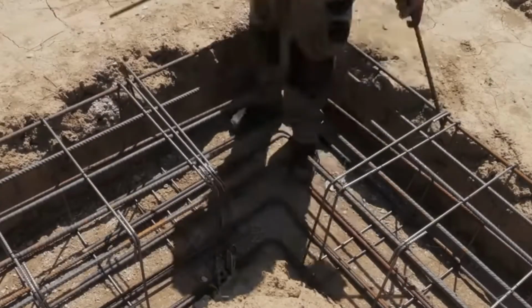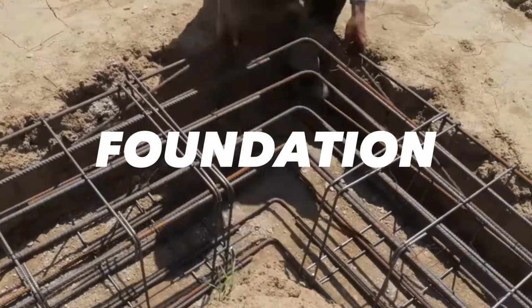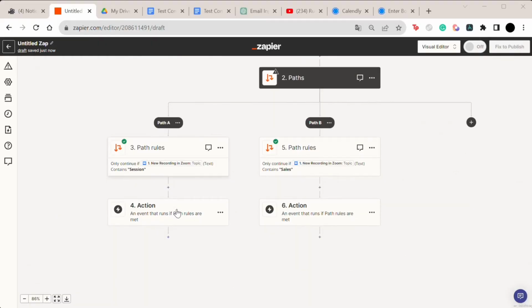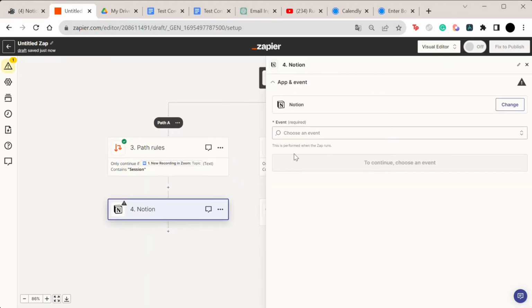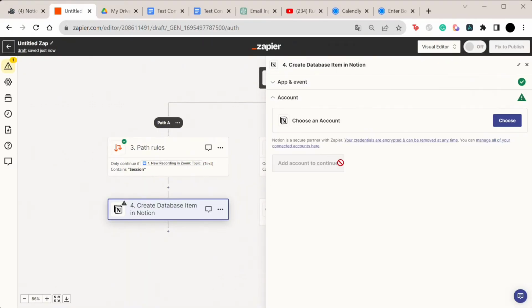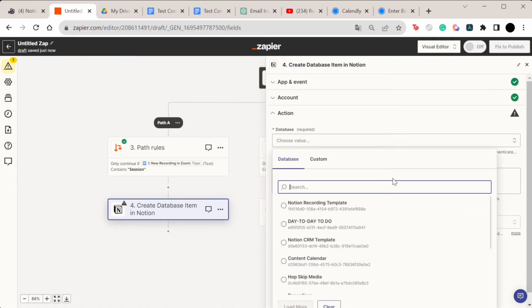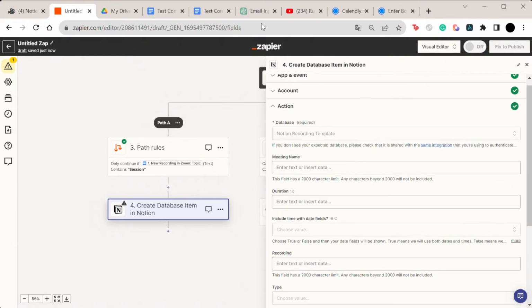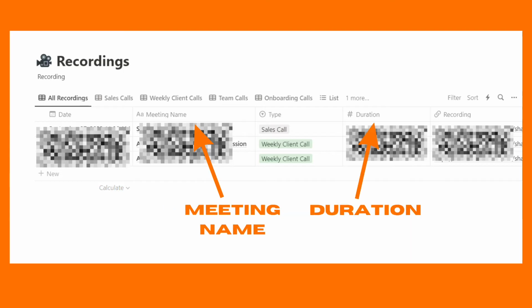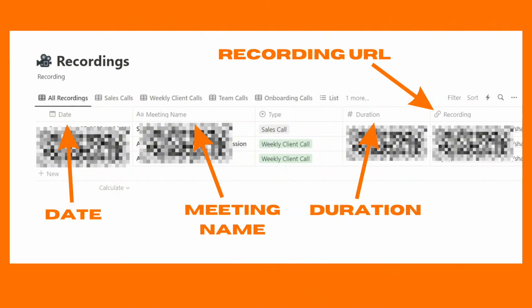You can use the same foundations and template, or kind of style, that I'm using within this step in Notion on your own CRM or your own storage place. So if you're using Notion like me, all you'd have to do is launch the Notion app and select create a database in Notion. Then choose your Notion account, select your database. Now you'd have to set this up beforehand in your database, but we have the meeting name, the duration, the date, and the recording URL.